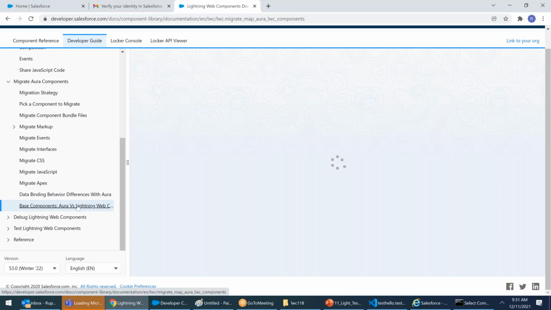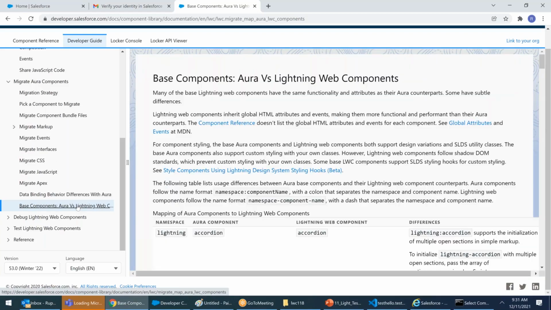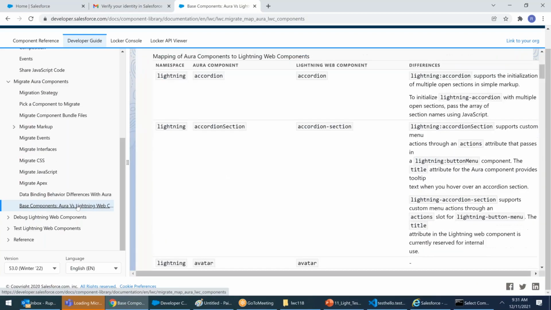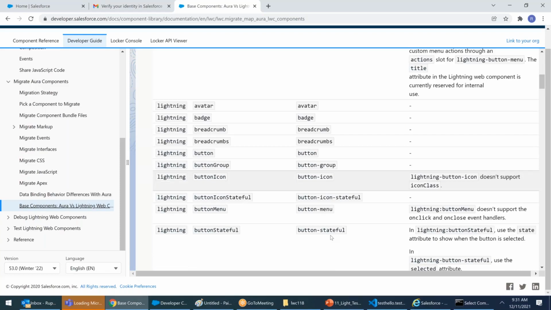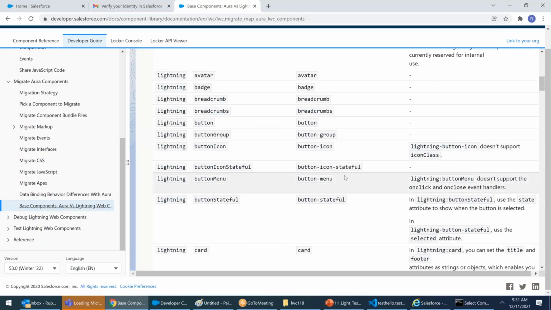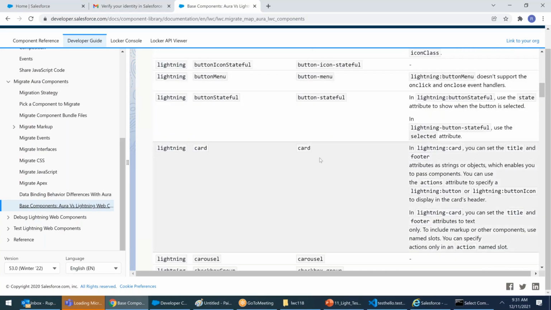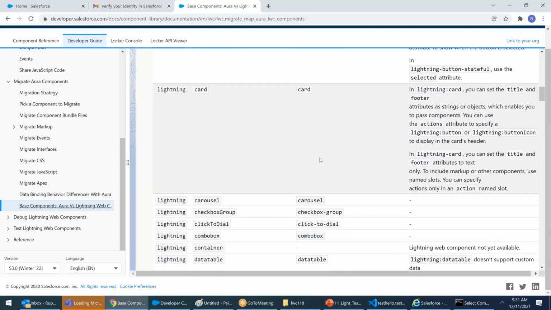What are the differences between Lightning components? Here it is given. For example, lightning:button, here also it's called button. Button group: here it's button-group. Button icon: button-icon. Button menu: button-menu. Lightning card: here also lightning-card. We have been using this.